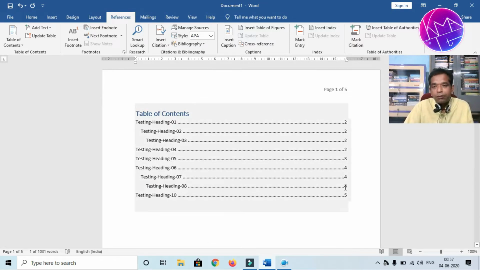Now it's very efficient. Whenever you are writing a big document, suddenly you may feel that in between page number 3 and 4 you need to add some more text.